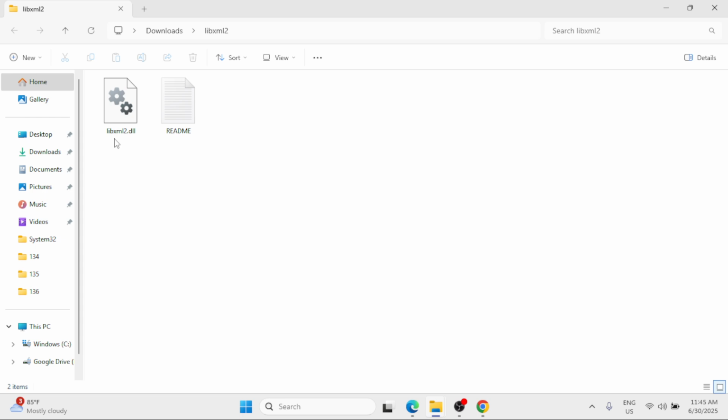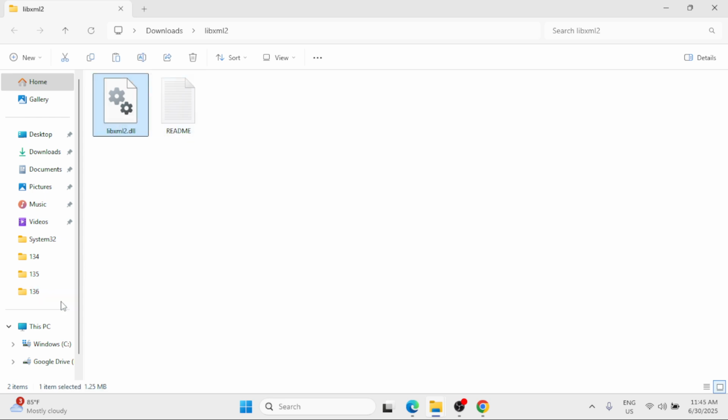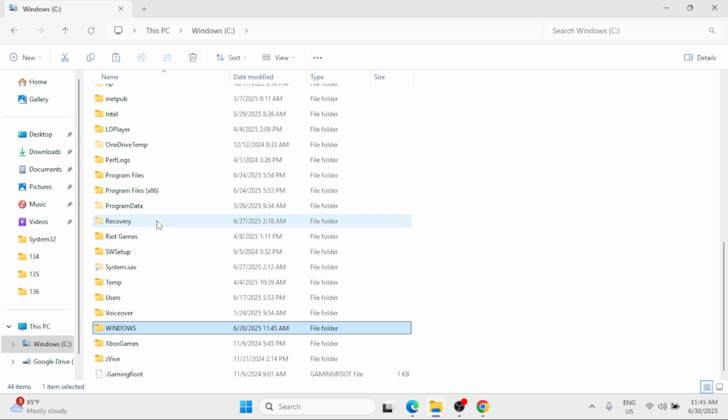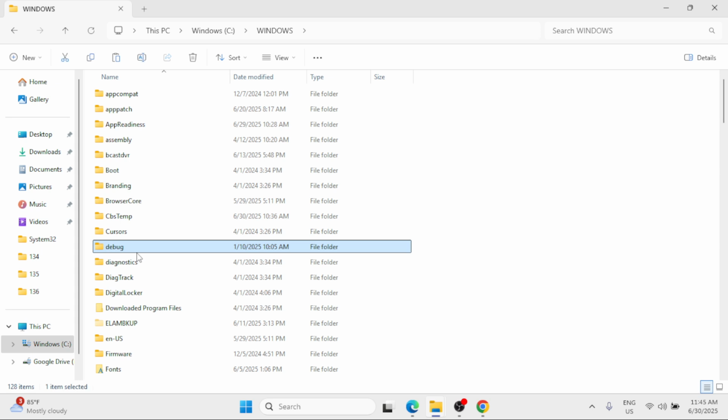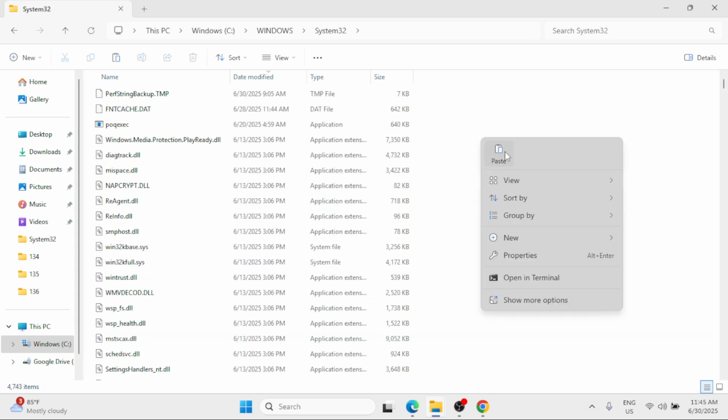And then copy the DLL file. Right click and then select Copy. Then go to This PC on the left pane. Double click on the Windows C drive. Scroll down to the Windows folder. Locate the System32 folder. Then right click and then select Paste.